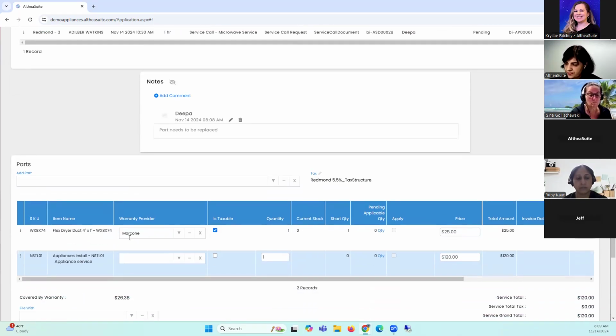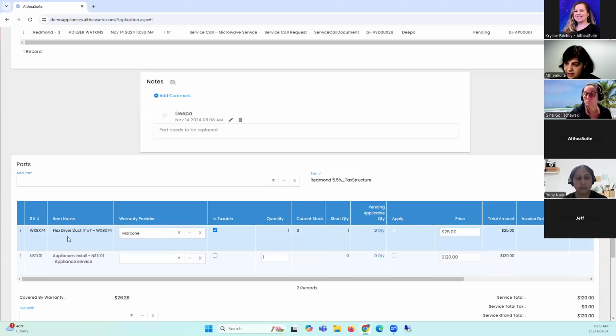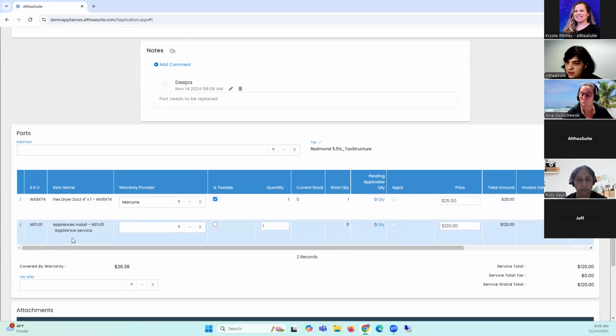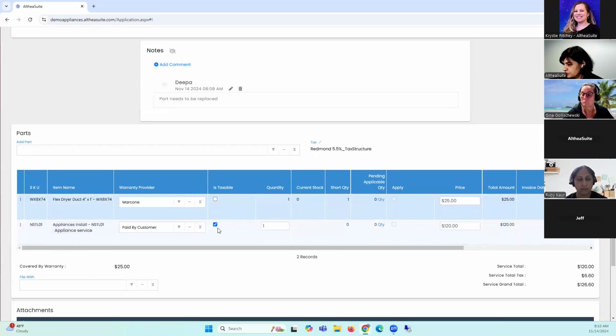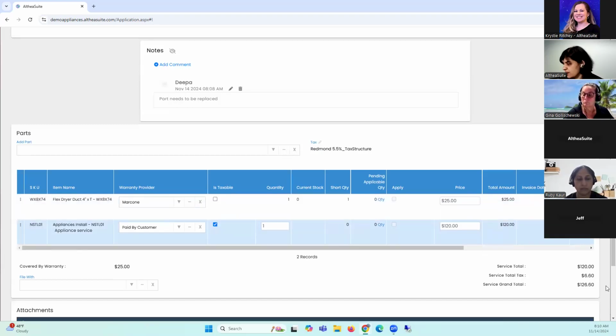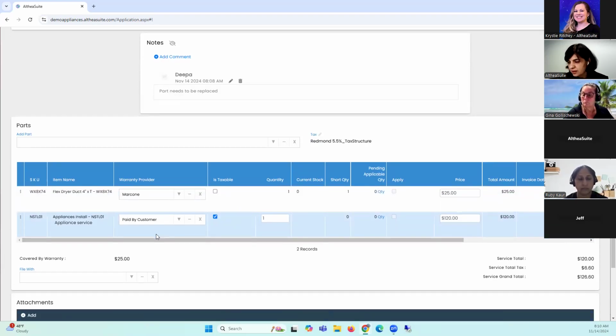So what I did was I added one part and I said that this needs to be covered by Marcon and it's non-taxable. It will automatically become non-taxable, and the cost is coming here, not the sales price. This needs to be paid by the customer, so I'll say paid by customer. It is going to become taxable, and tax is going to get added.